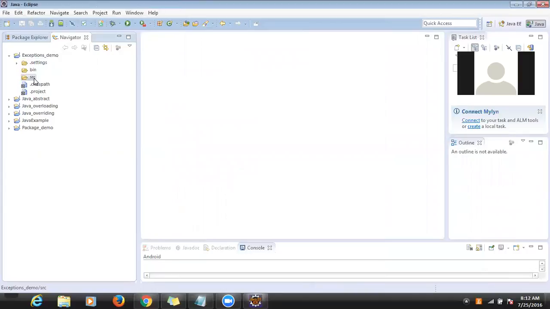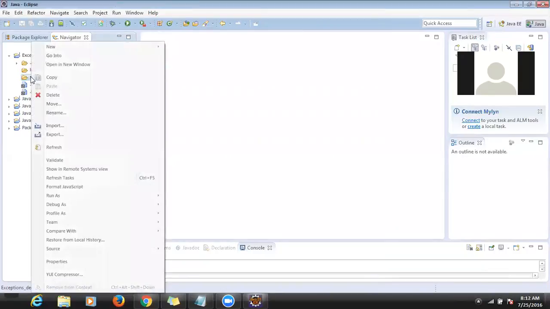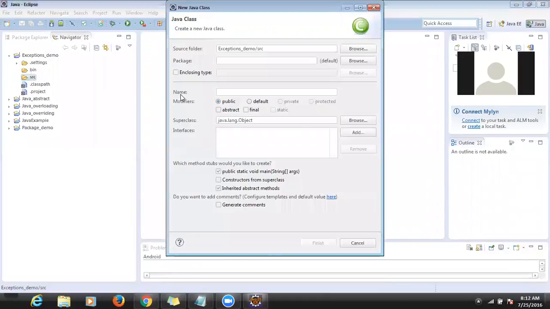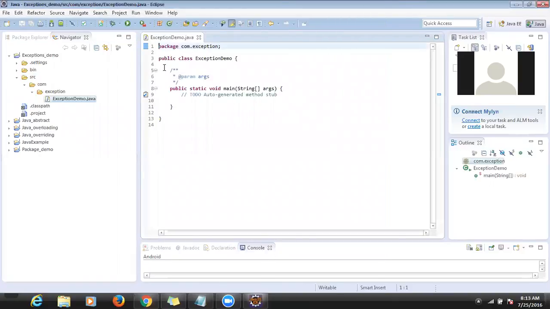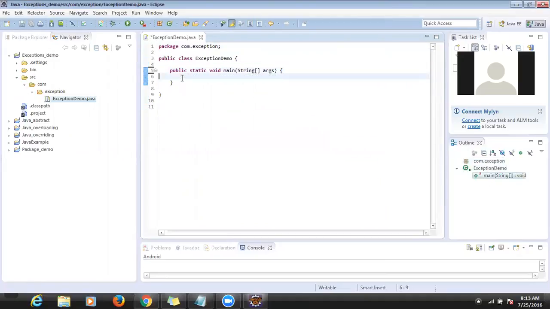I created a simple Java project, exceptions demo. Inside that, I want to create a simple class. I gave the class name as ExceptionDemo, with the package name com.exception. This is the simple class I created. Inside that, there is a normal main method. What I want to do here is calculate the sum of two numbers.